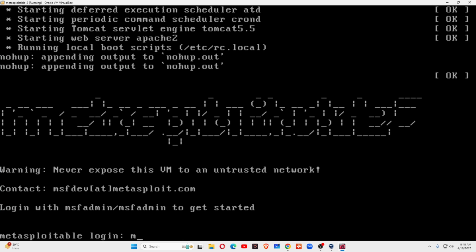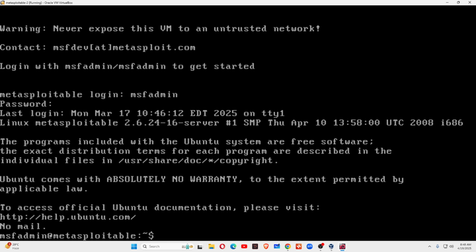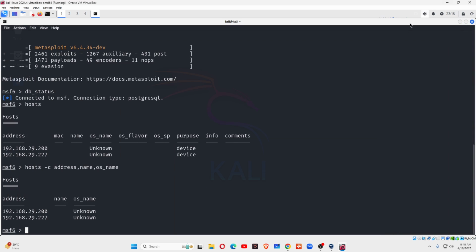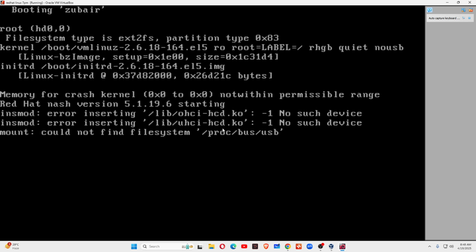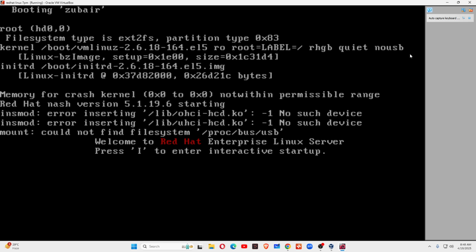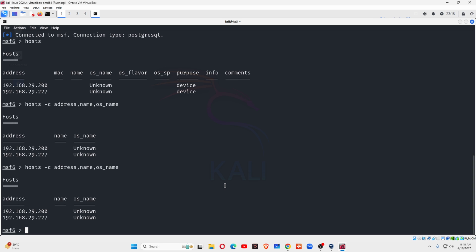So let's log in msfadmin. So I am starting all my machines which have been installed in the VirtualBox. So it's waiting. Okay, so this machine is still starting. So just wait. And the good thing is it will give you the details. So if you know the command, it will give you the detail.